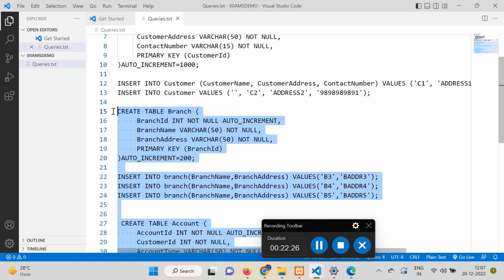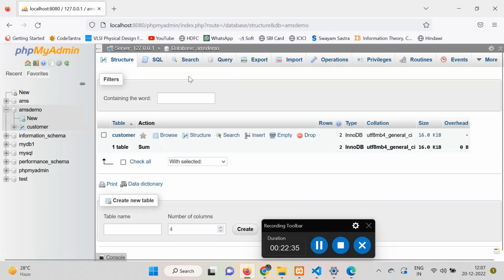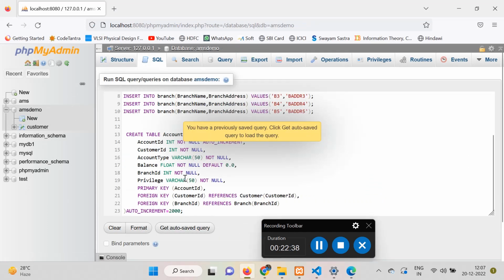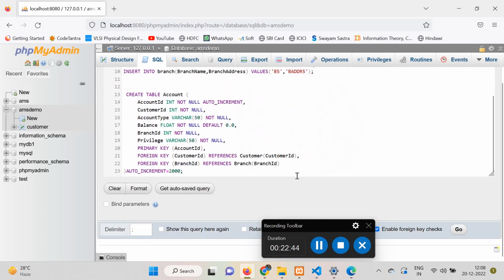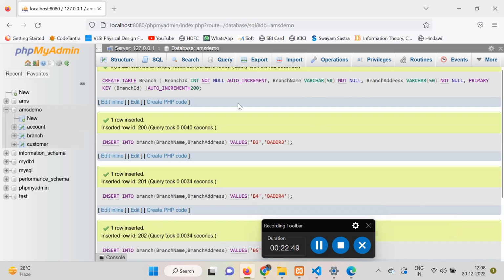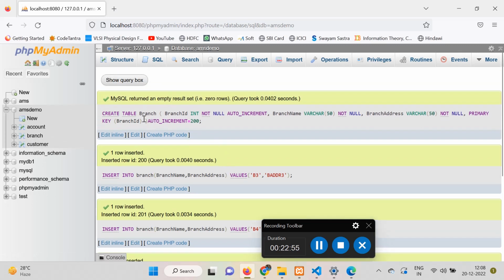So copy all these queries and go to the browser. Select the database, go to SQL and paste it. All the queries are separated by semicolons. Now you can click Go. All the queries will be executed one by one so that the tables are created. The account, branch and customer tables are created, and some records are inserted into the branch and customer tables.